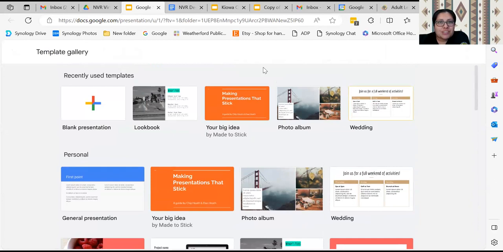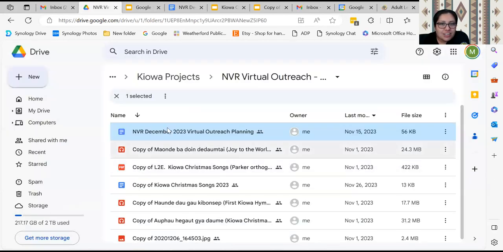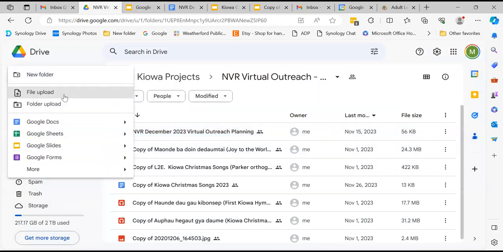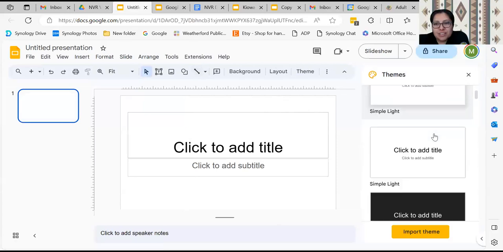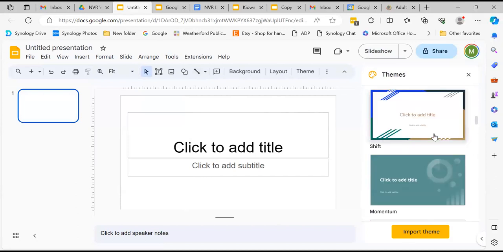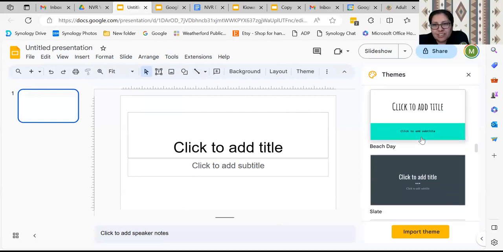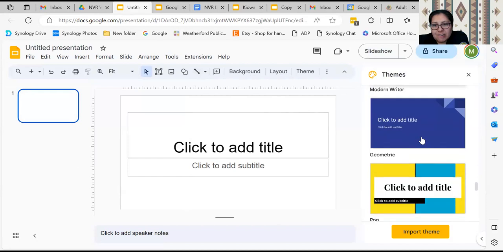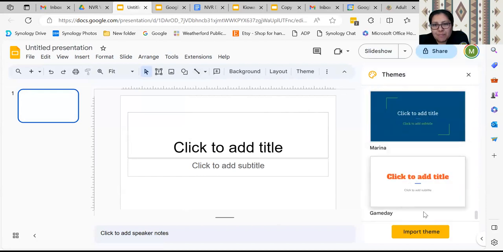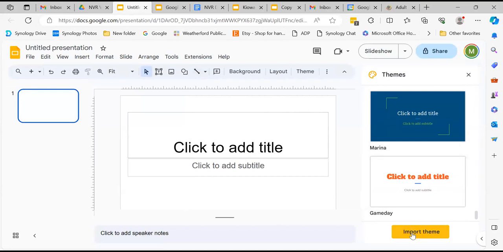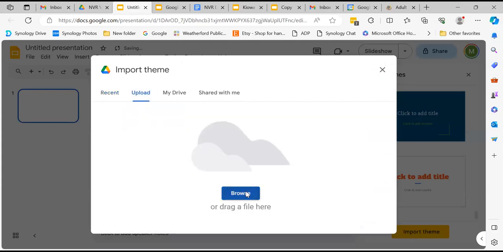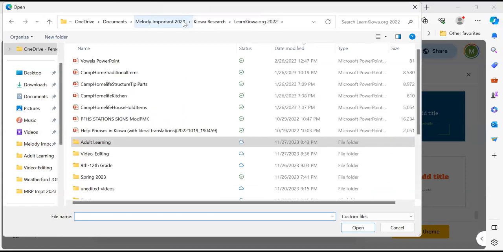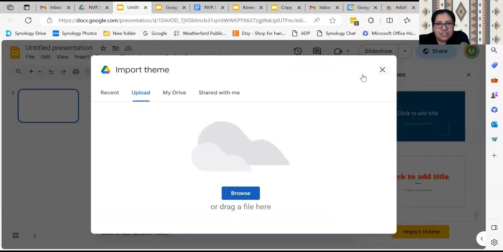Does someone else know how to use Google Drive more proficiently than I do? There's themes. It's like different colors. Is there a way to type in a theme somewhere? I wonder what happens if I do this. Oh, it's making me look for one. Okay, that's not what I want.